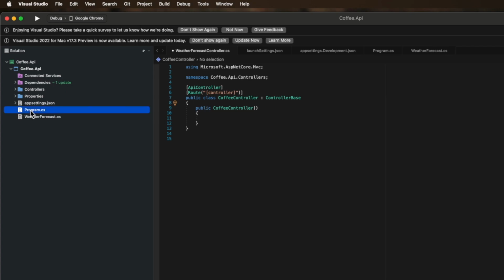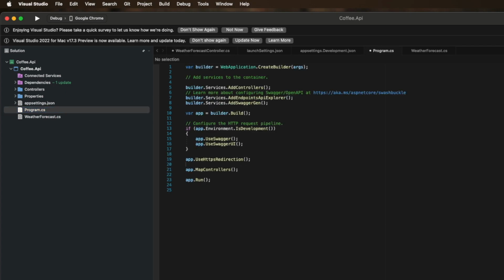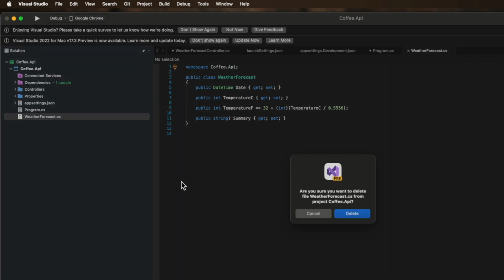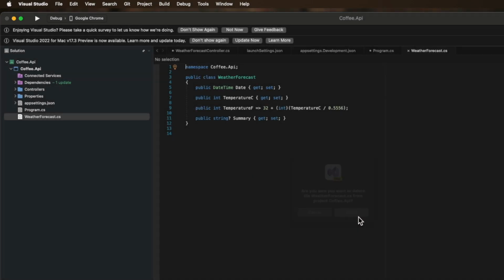In the Program.cs file, let's remove the use authorization method since we're not going to use it. And let's also get rid of the weather forecast model.